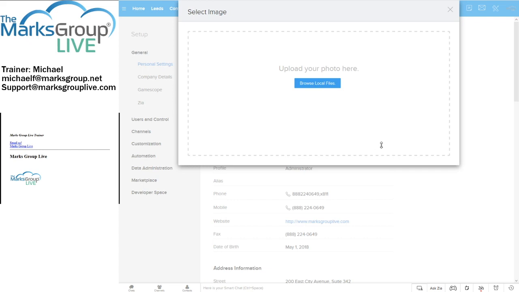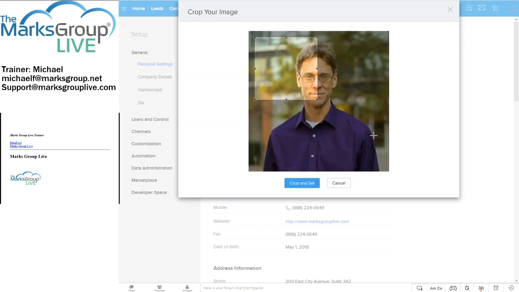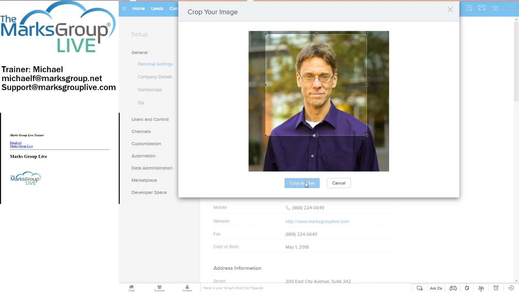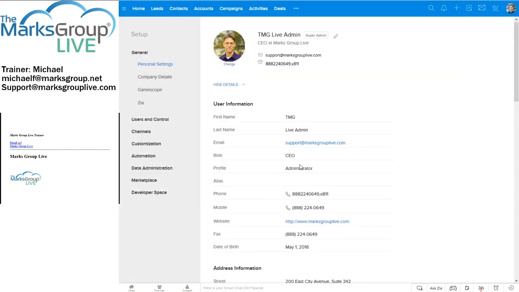I happen to have a picture here. There we have a picture. What we get now is the ability to set exactly which part of the image winds up being used for the photo in Zoho, and you're expected to use a square image. I can adjust the sizing of this. It won't make the picture larger or smaller, but it allows me to capture exactly the parts of the image that I'm hoping to get. So I can select this, I can select crop and set, and now I have a picture there.